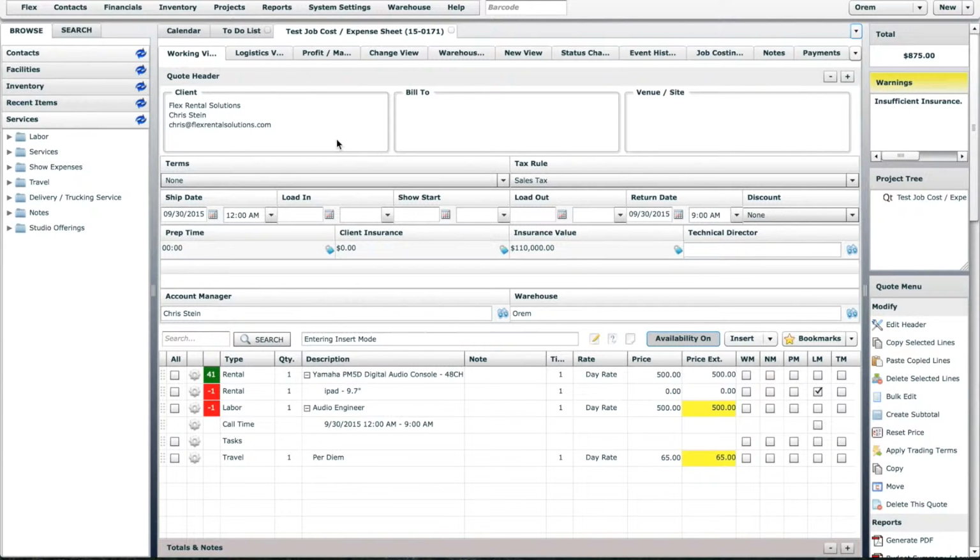So as an example, in this job we've got a Yamaha PM5D on the quote, we've got an audio engineer, and we're charging per diem. Now if we had a rental PO to subrent this PM5D because we didn't have enough, that would be a purchase order that we would typically put into the system to resolve a conflict, and that PO price or cost would be associated in the job cost field.